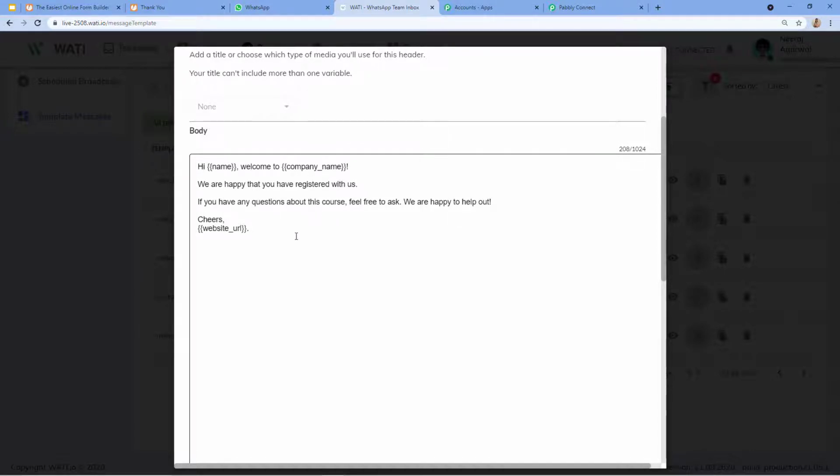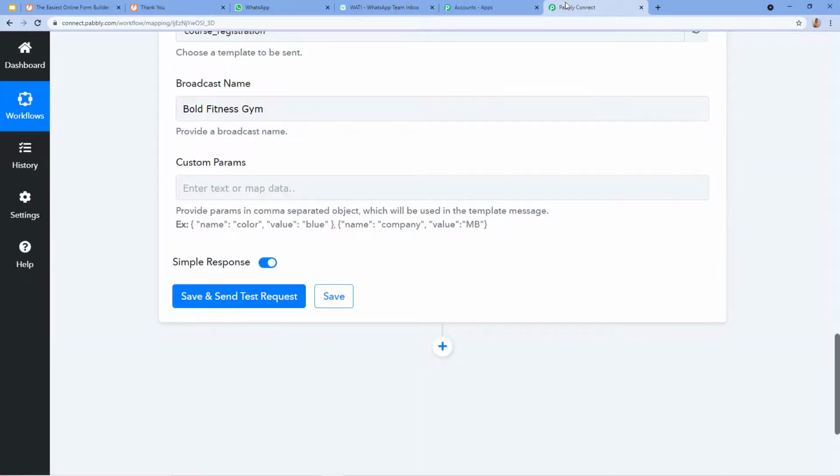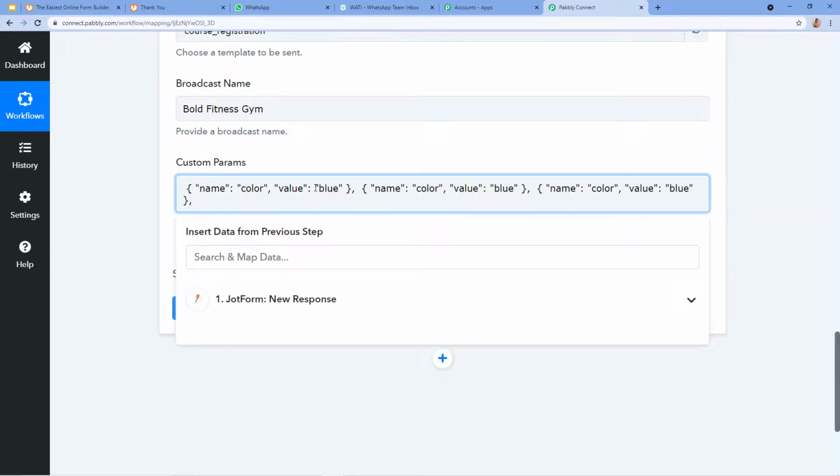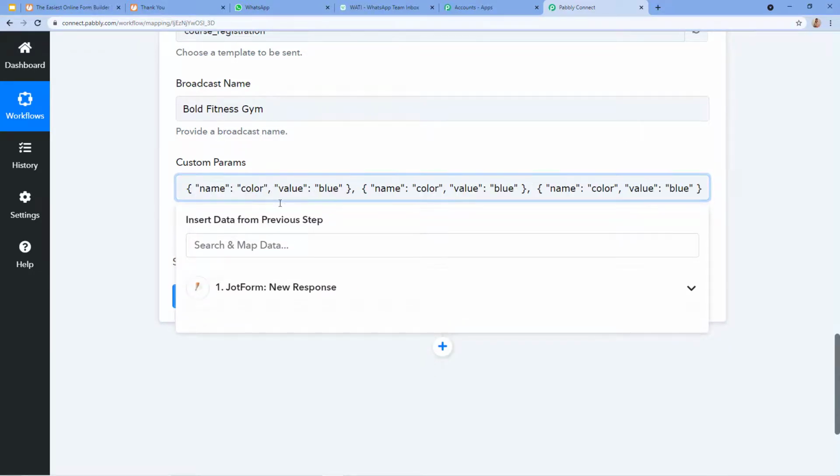For example, there can be anything else, for example email address, location, date, time, anything like that. Here I have to provide 3 custom parameters. So what I'm going to do now is copy one format here. This, okay. And I'm going to paste it 3 times: 1, 2, 3.